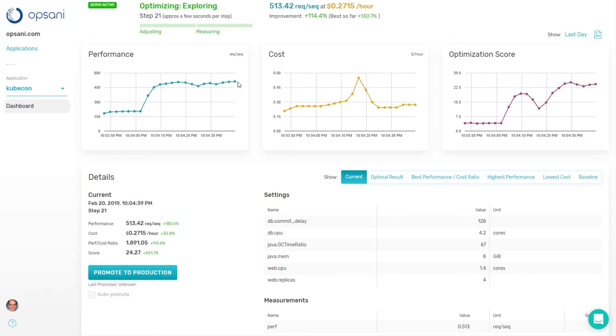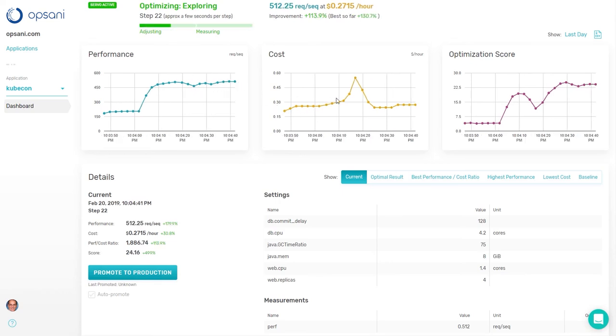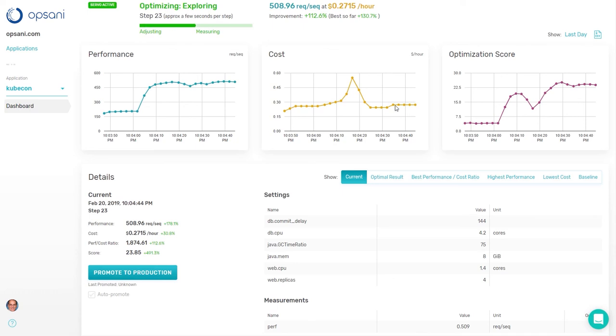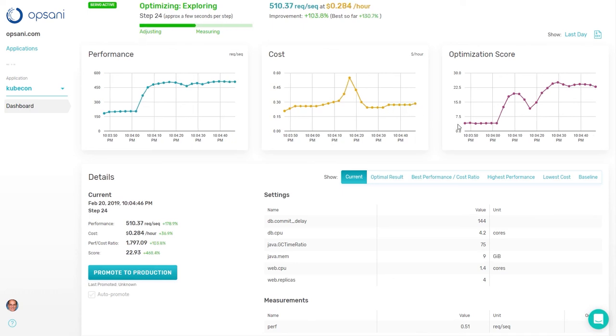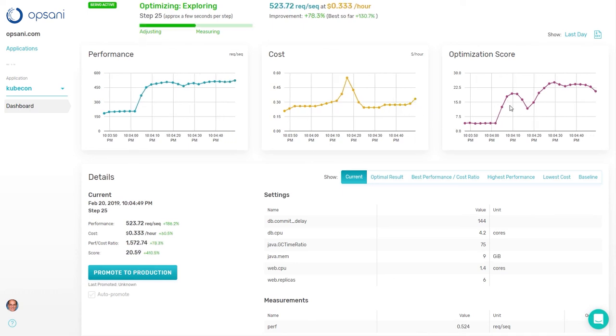Going back to the performance graph, you can see that as the AI changes the settings, the performance is going up. As the AI explored, cost initially went up, but once it found adequate performance, cost is going lower again. The third graph shows the AI's optimization score, which in this case is efficiency.